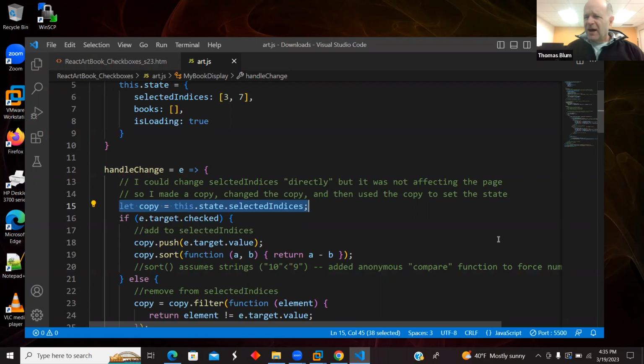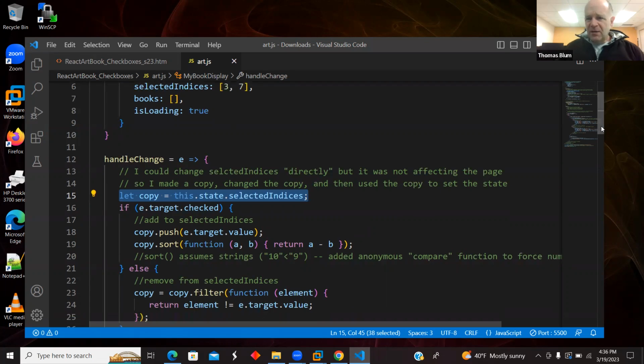So I can't copy directly because of the asynchronicity of the thing. It won't update. So I've got to copy the state, manipulate the copy of the state, then set the state with the copy. Okay. So now with these checkboxes, I may be checking them, or I may be unchecking them, or selecting them and deselecting them.